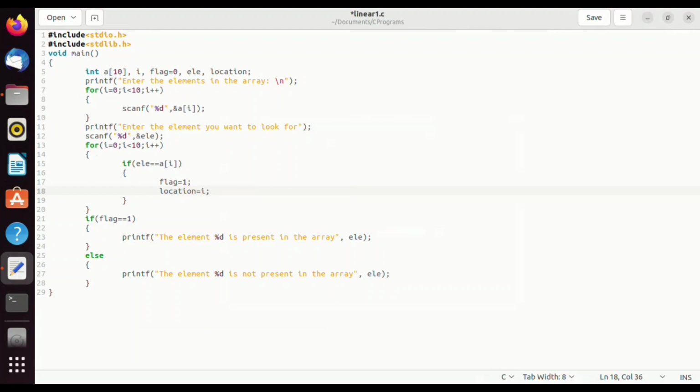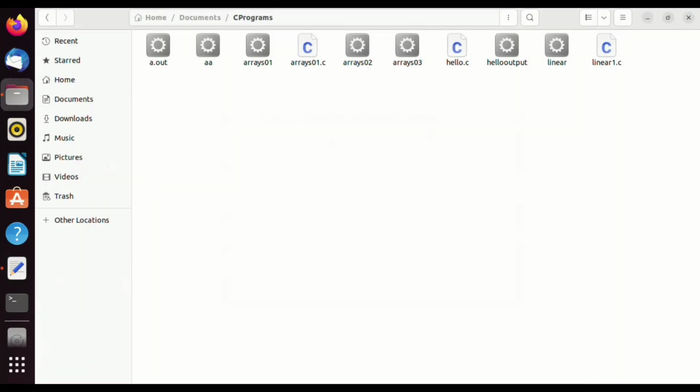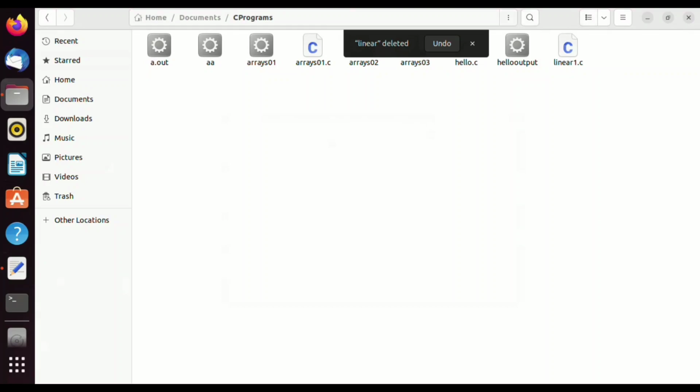That means index i. And simply you are changing over here, the element %d is present in the array at %d index, and simply use the variable location. Save it and run it. Again, go back to the files, delete the previously generated output file. Now open in terminal.